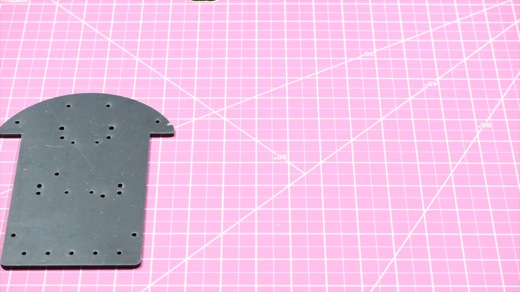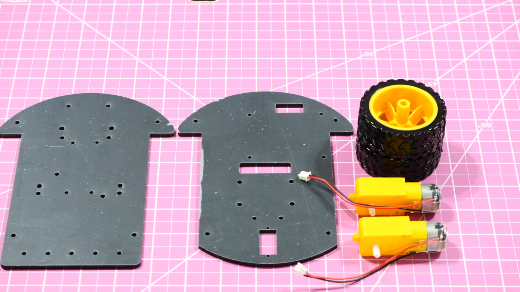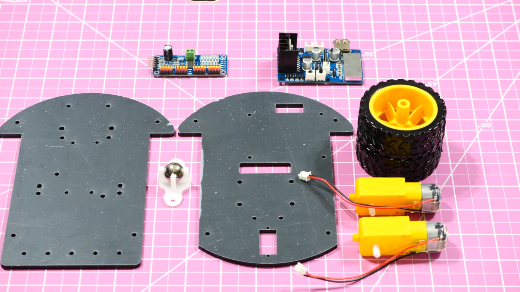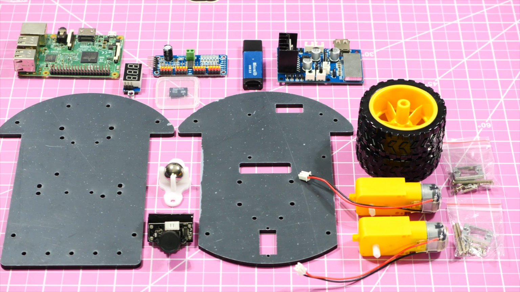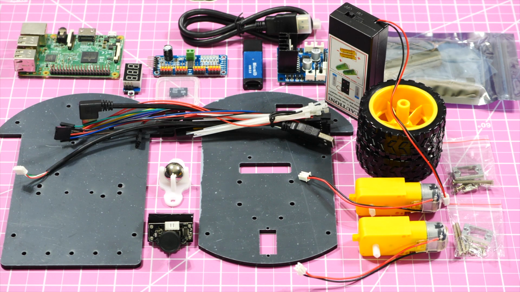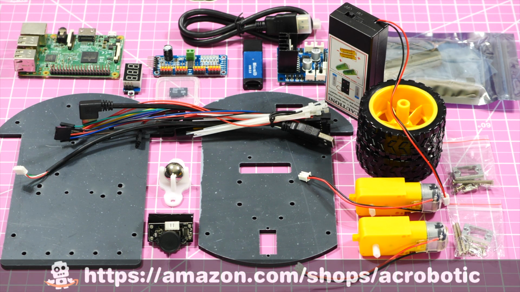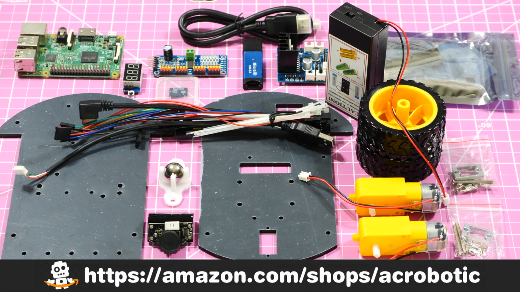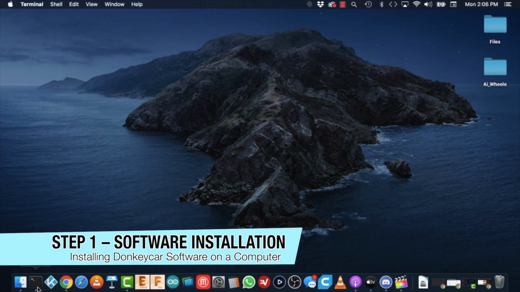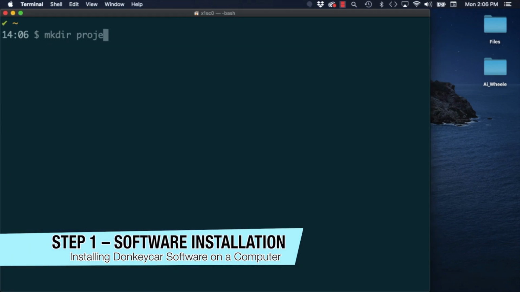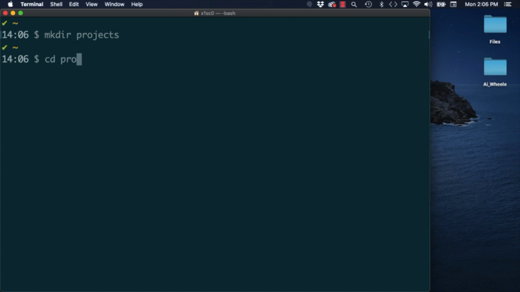In another video, I've gone over the steps to assemble this inexpensive robotic platform. Assuming we've done that already, I'll get started with the software side of things. As usual, you can find these components in my little Amazon shop. I'll leave a link in the description of the video. With the end goal of autonomous driving, the first step is to install the Donkey Car software on my computer. I won't be using it in this video, but later I'll make use of it to train the models that will drive the car autonomously.